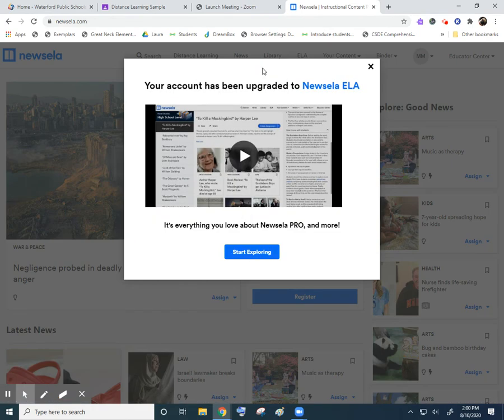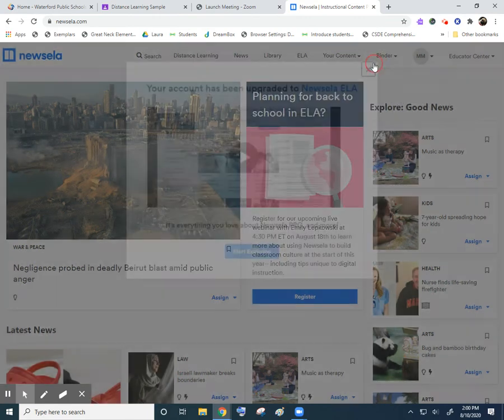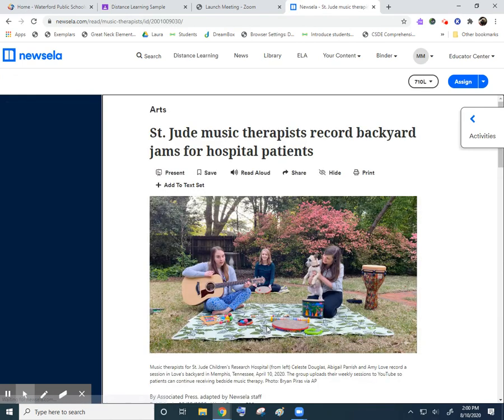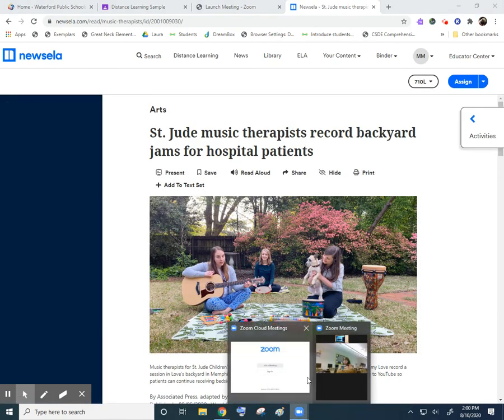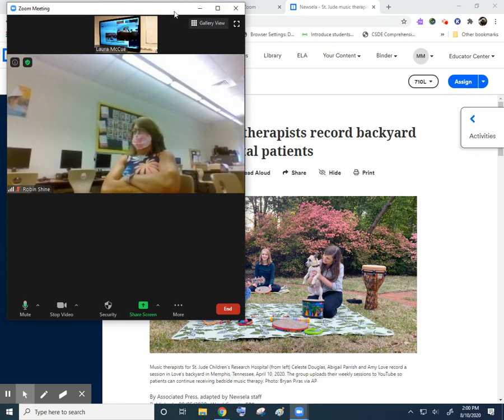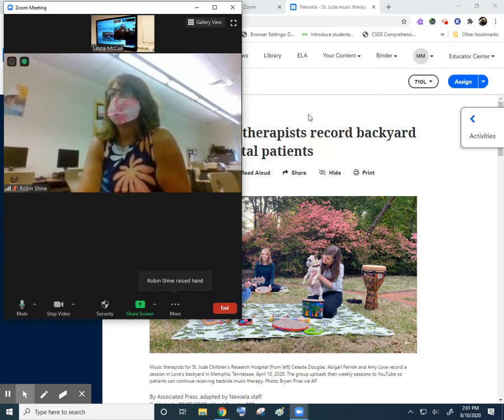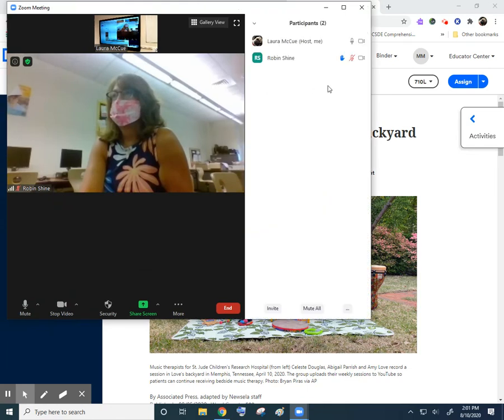Okay, and there we go. And we might access something like music as therapy. And so now here you have your article. You still have your Zoom screen up. And Robin, if you raise your hand so we can see that raising of the hand feature. Okay, so it tells us here that Robin Shine has raised hand. So you know to call on her.